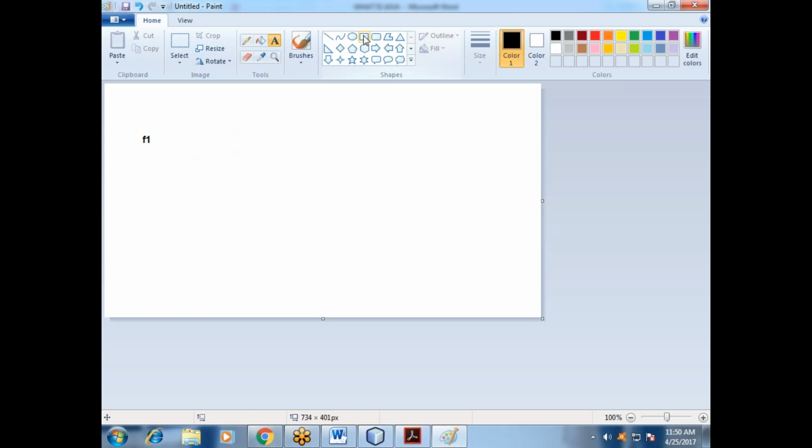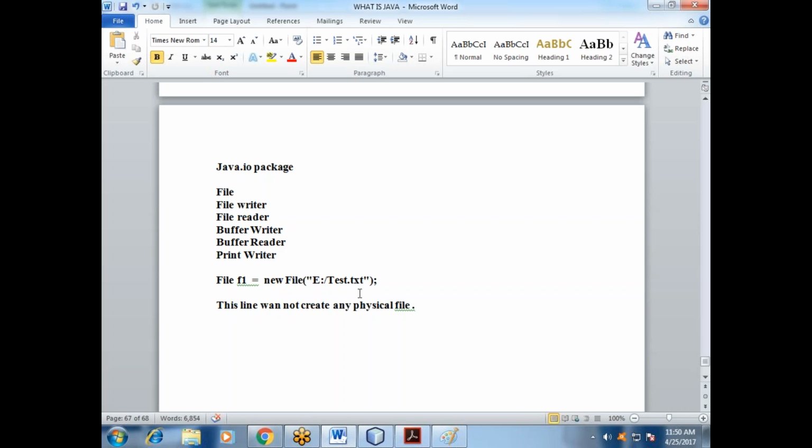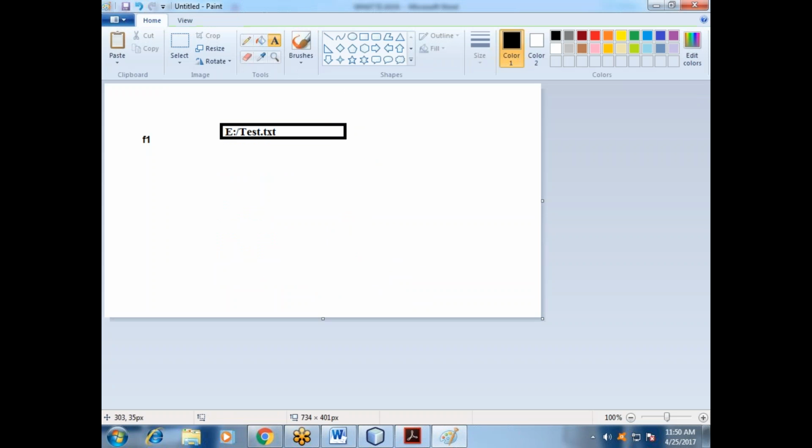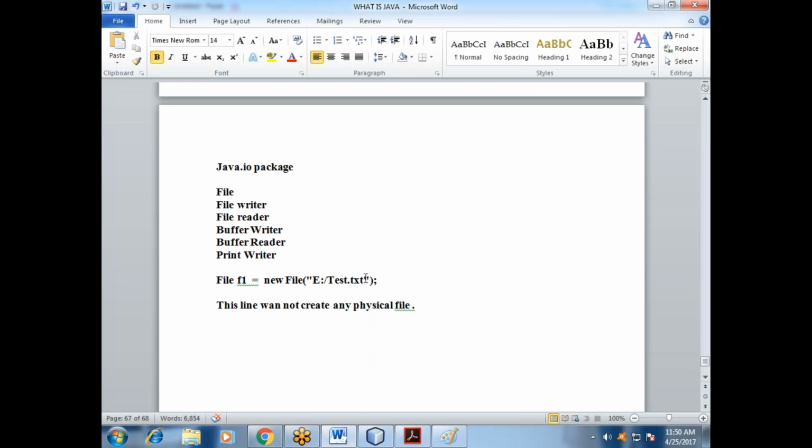And then whatever we pass as a parameter. The test.txt should be there in the E directory before we build that reference. Correct. Yes, suppose with File, it will first check whether the file is available. It is the responsibility of the File class to check.